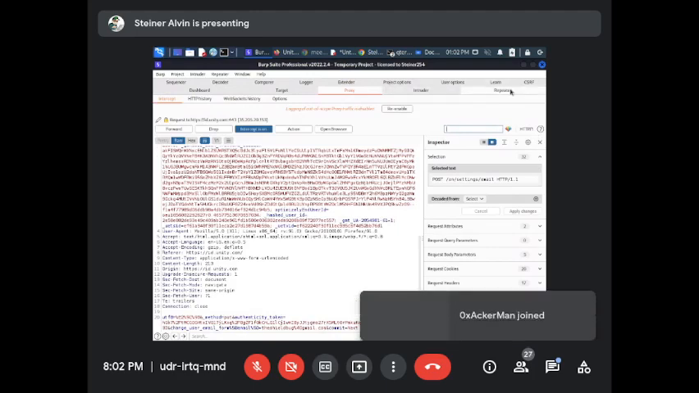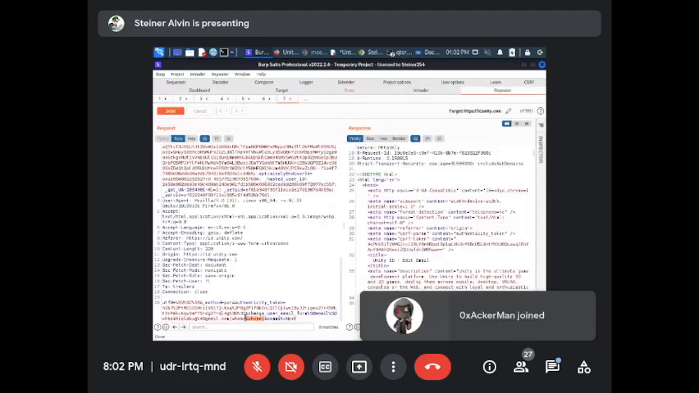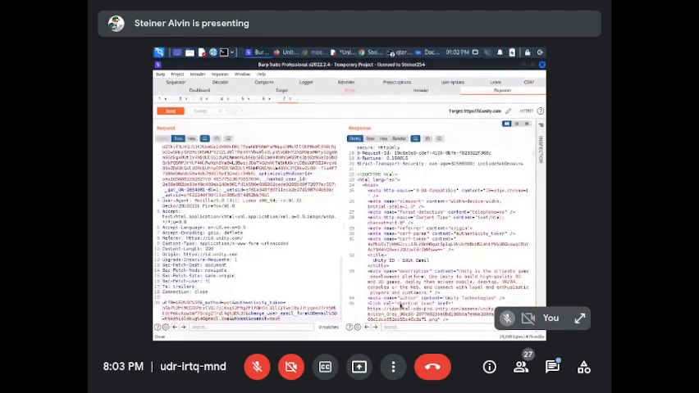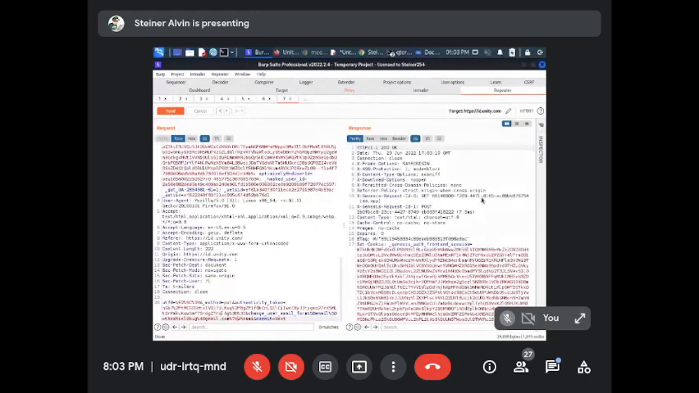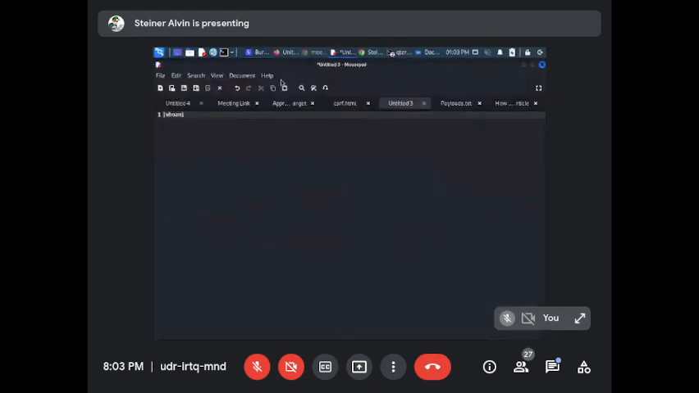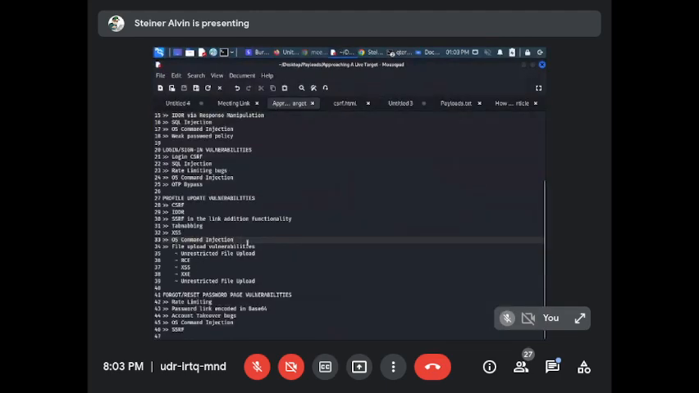By the way, in the repeater, it's percentage 7C. Yeah, that's it. I can send it. Amongst many other techniques, for those of us who are fans of remote code execution, it's another vulnerability that can be tested over here.